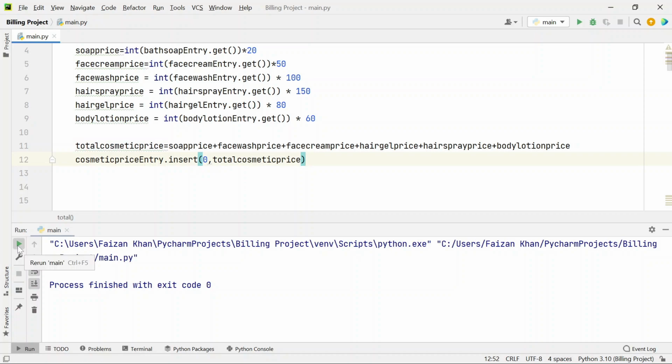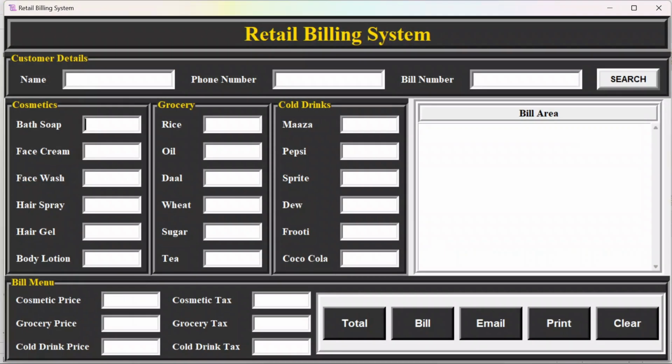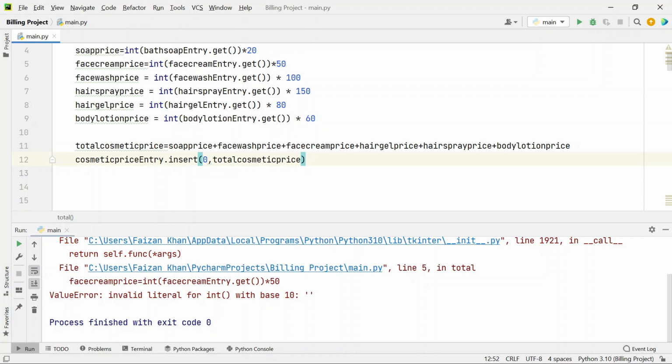So now if I run it and show you, suppose if I enter 10 here, 3 here, 2 here, 1 here, and if I click on this total button, let's see why the value is not displayed on this entry field. We are getting error here, value error, invalid literal for int with base 10. Okay, why we are getting this error?